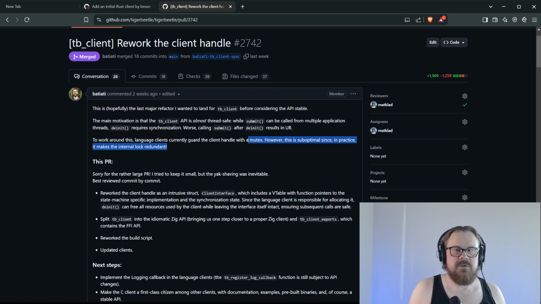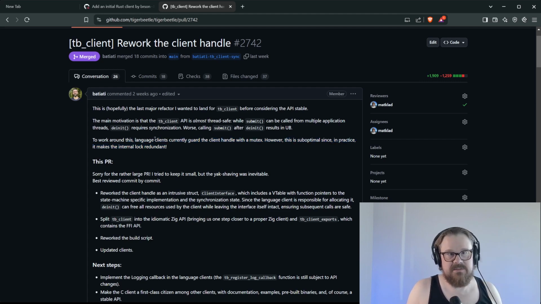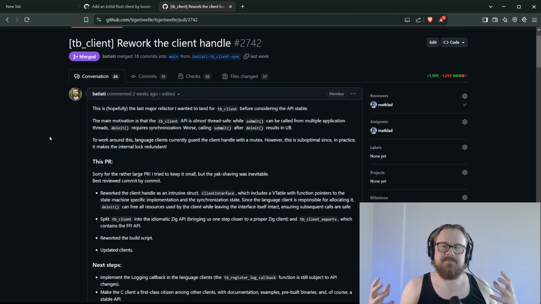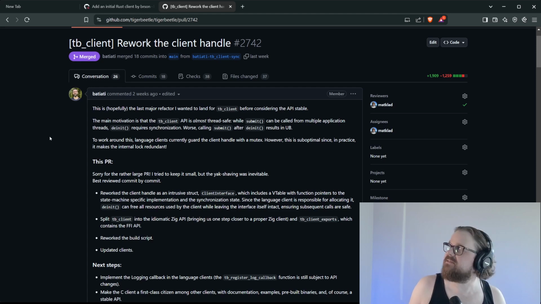Guard the client handle with a mutex. Yeah, okay, so he's saying other clients, not the Rust client, put a mutex around the TB client object, but the TB client object also has an internal mutex, and he's saying that's wasteful. But we don't have a mutex around our client. We basically didn't apply a send bound to our client, so it's trapped in a thread, so you can't have, wait, that's not it. What is it here? Right.